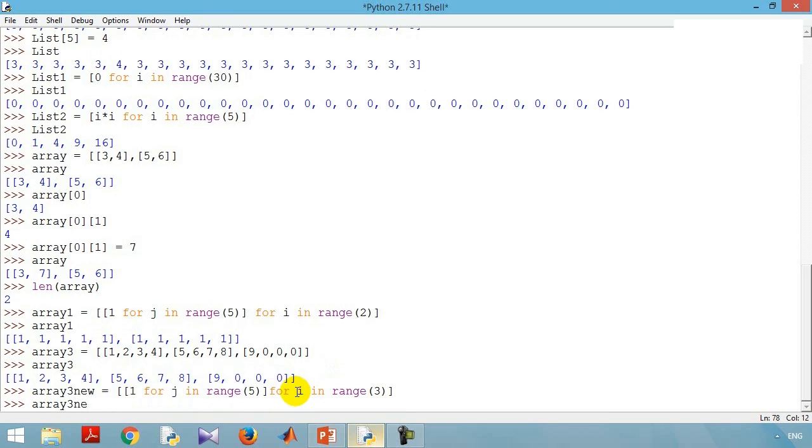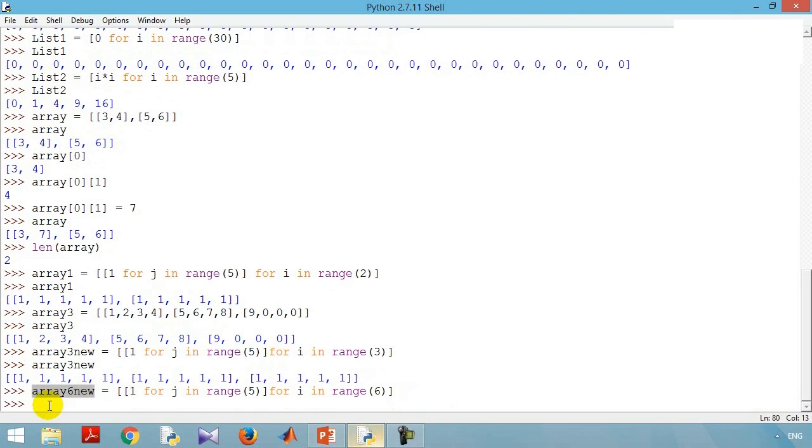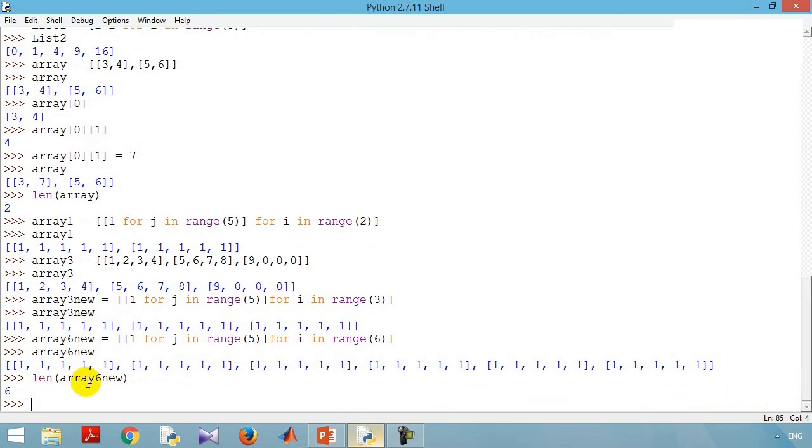Then I can print array 3 new here, and you can clearly see I have 3 pairs of brackets in which the number 1 is repeated. Then I can increase the dimension within the array just by changing the number 3 to 6 in the second range function, and that's easy. And when I use the length function, which shows the length of the array, it is going to be 6, which technically, as I told you before, is the number of dimensions that we have within that array.